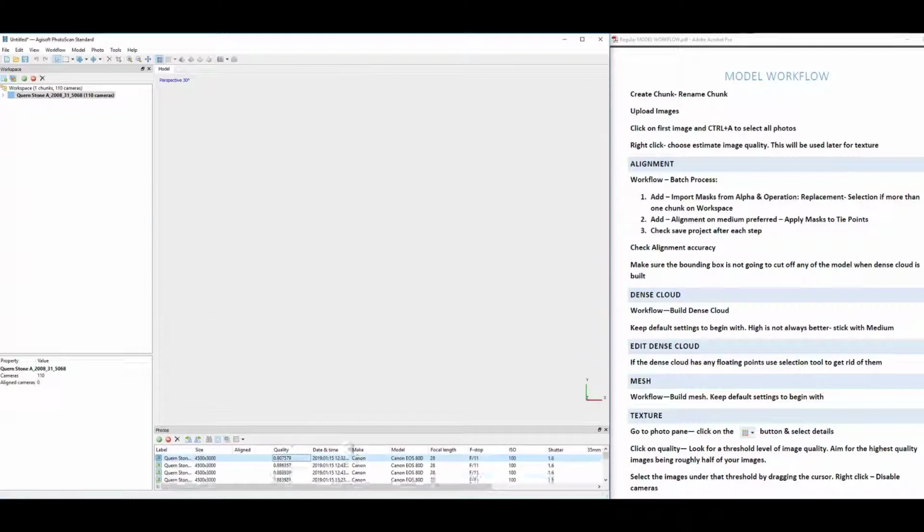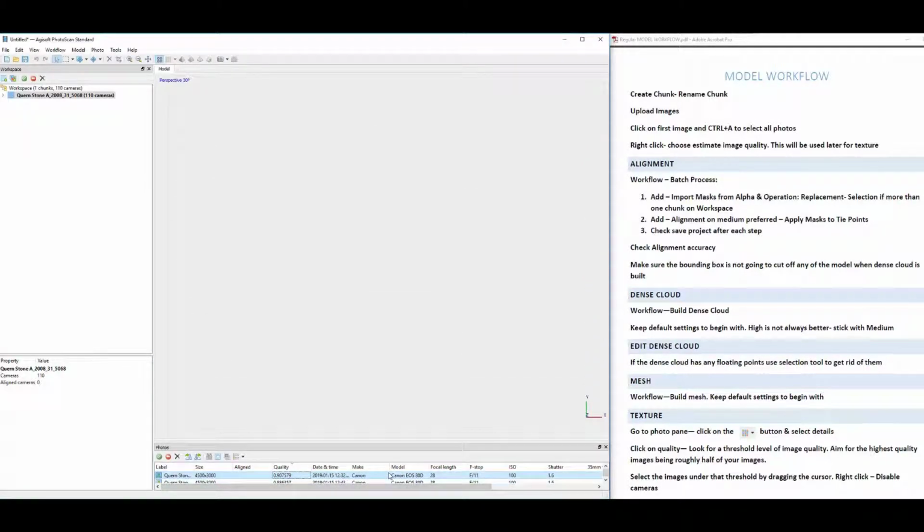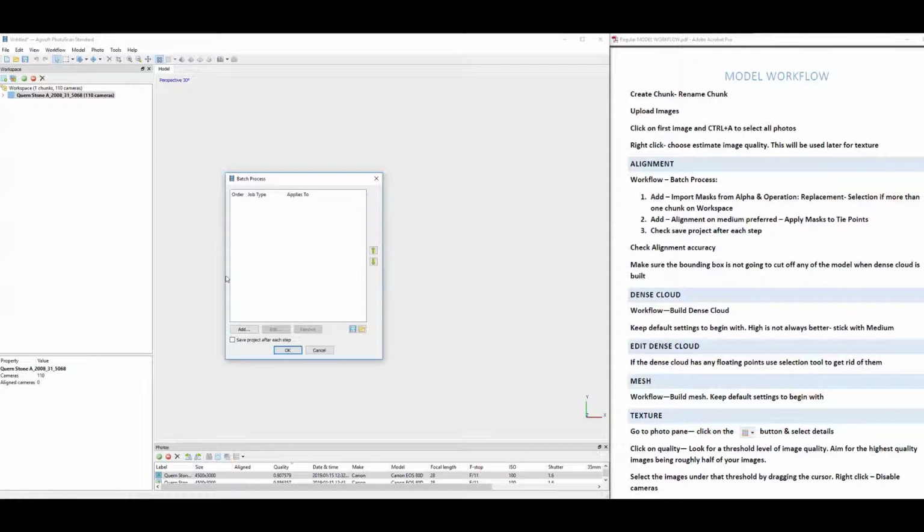All right, now on to our alignment. Workflow. Batch process. Now I do like batch process because it saves the project after each step, so especially if you have to walk away at some point, it will save every step that you do and there's no chance of anything not being saved or someone turning off your computer and everything going away, which has happened. So make sure to save that project after each step.